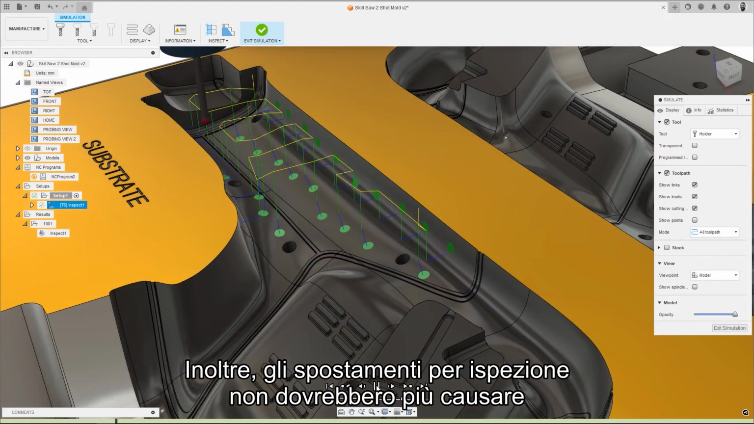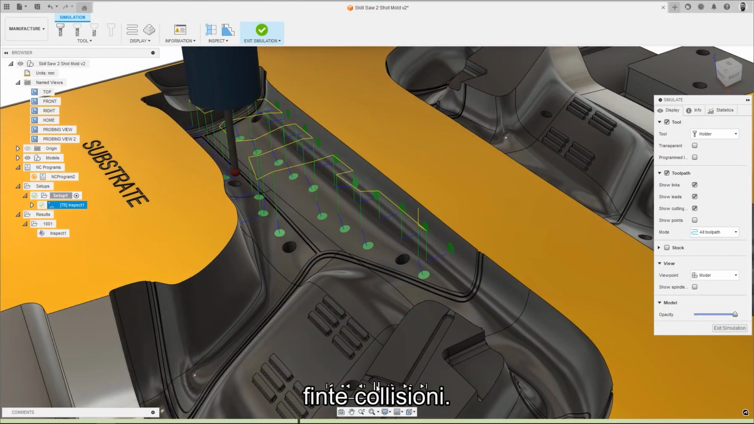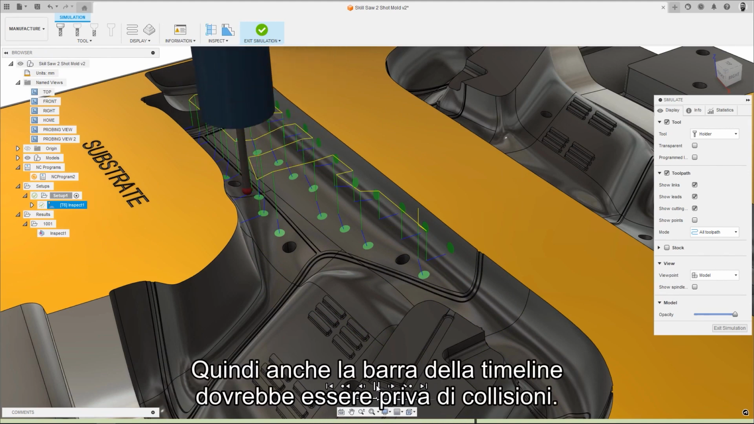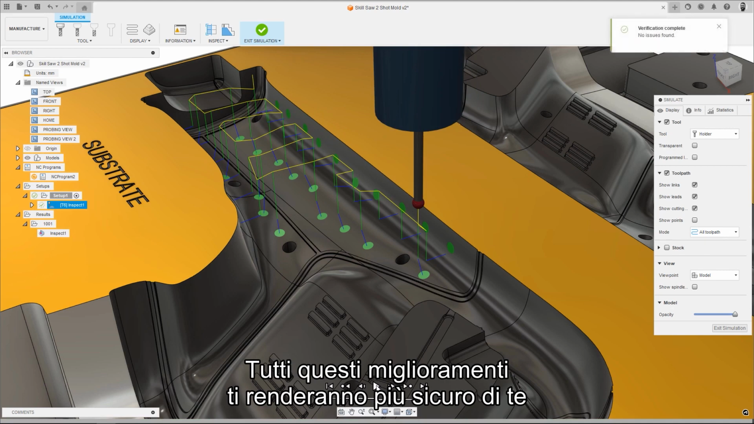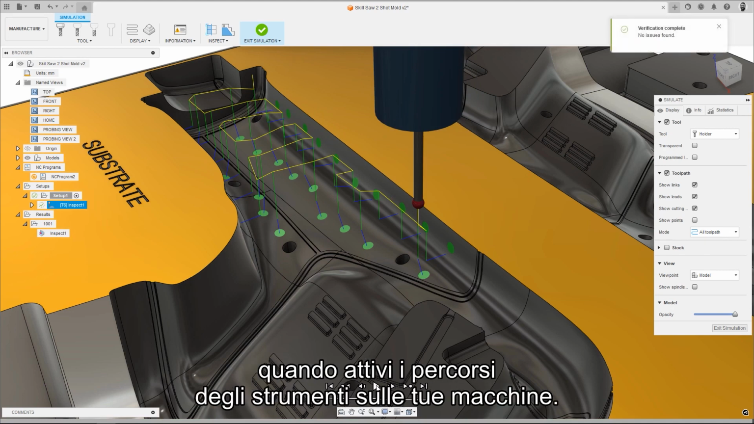Additionally, inspection moves should no longer cause fake collisions, so your timeline bar should be collision-free if all is well. All of these improvements aim to improve your confidence in running your toolpaths on your machine.